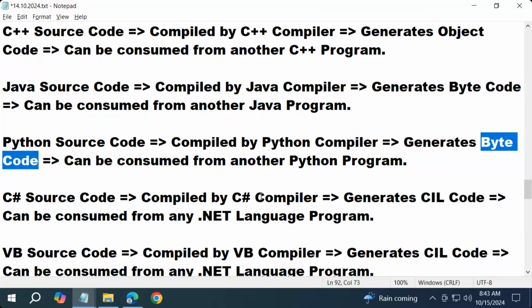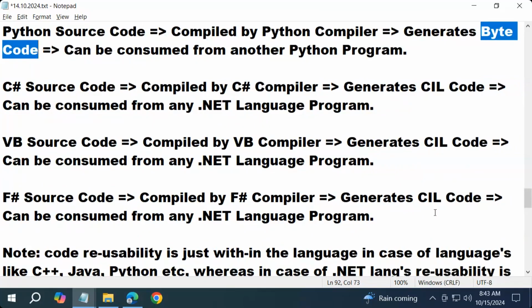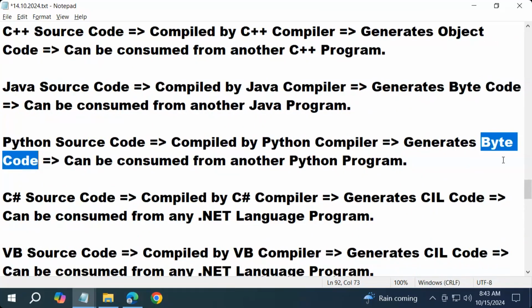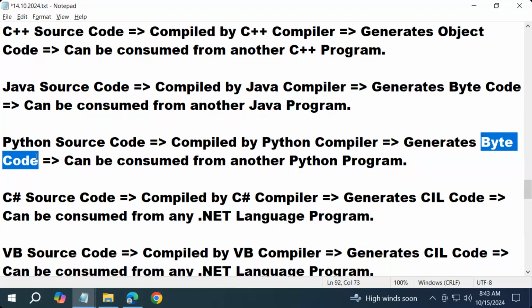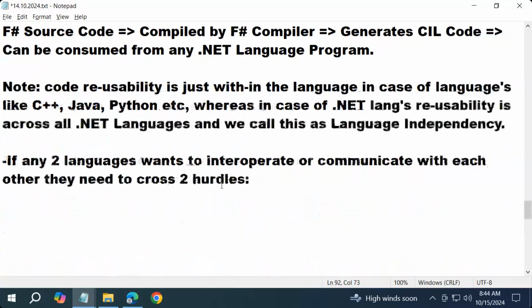Are you getting my point or not? What you said here, all the three are CIL code, they can easily interoperate now. But here also, these two are generic bytecode only. Java is also generic bytecode. Python is also generic bytecode. Can they interoperate with each other? No. Why, sir? Why can they not interoperate? That's what I'm telling you here. If any two languages want to interoperate or communicate with each other, they need to cross two hurdles.